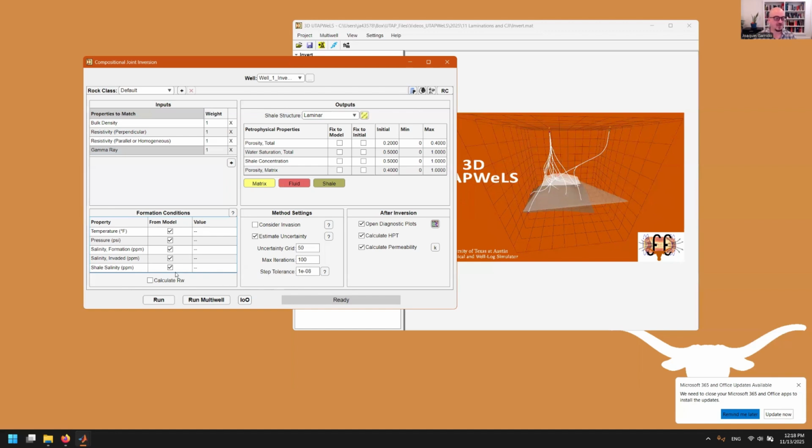Oh, and I forgot here, information conditions. You're going to be using water resistivity if you have a resistivity property here as an input, just because the resistivity model is going to include it. So you can either calculate it from the salinity that you have, if you check this, or just take whatever the previously calculated value was. All right. Then it's going to open some diagnostic plots. You can calculate hydrocarbon pore thickness and calculate permeability, and so on.